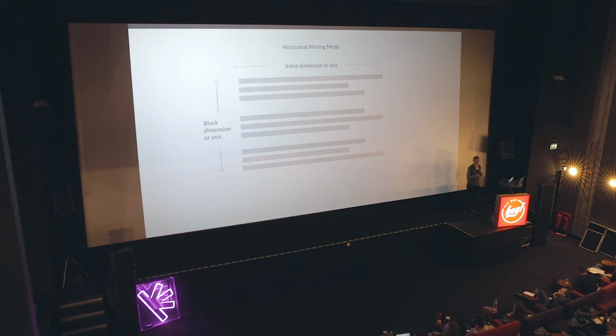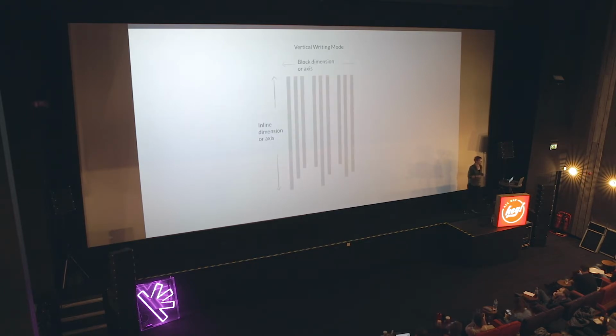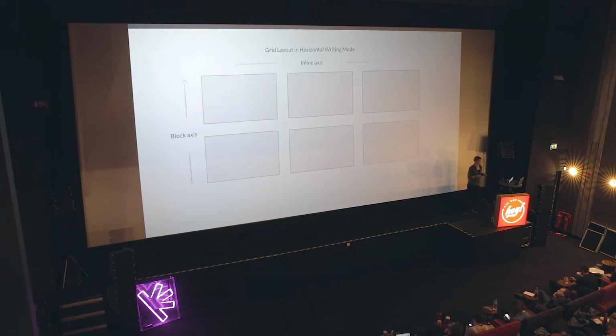And then the inline axis is the one that goes along the lines. If you've got some text running inline, it runs along the sentence, that's the inline axis, the way your sentences flow. So if you've got a document with a vertical writing mode, then the inline direction is actually top to bottom, because that's the way the sentences flow, and the block dimension runs horizontally. So in grid layout, in a horizontal writing mode, the inline axis is running horizontally and the block axis vertically.